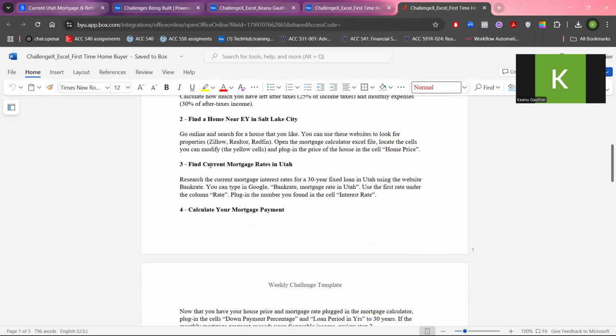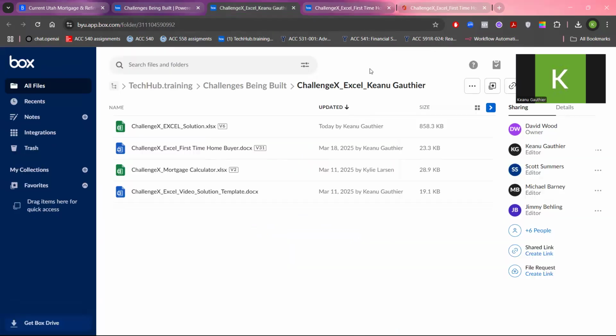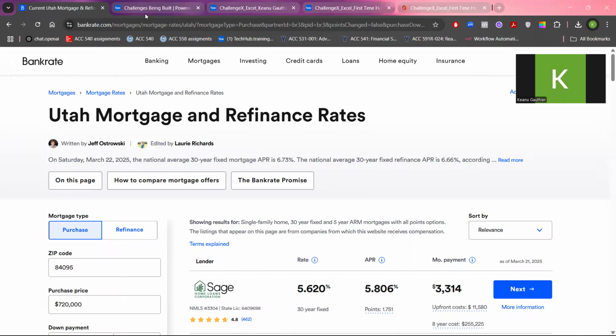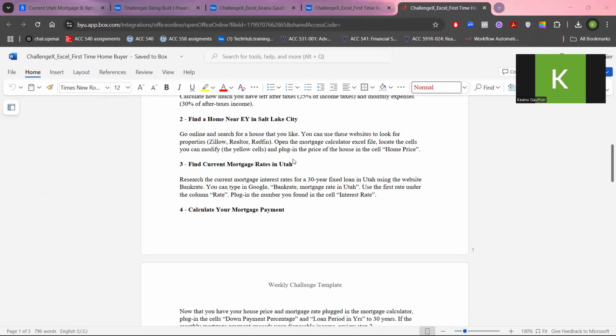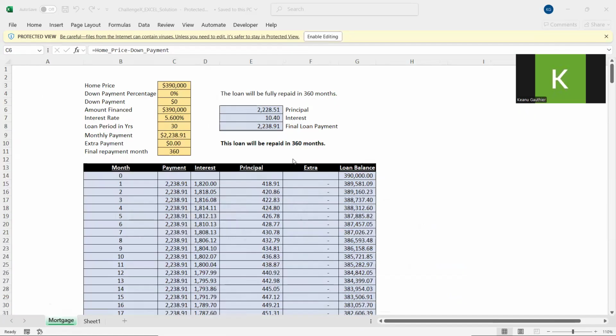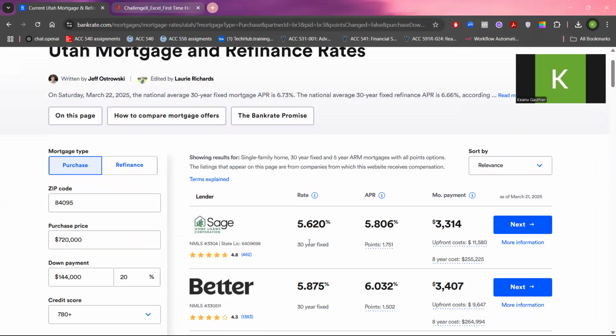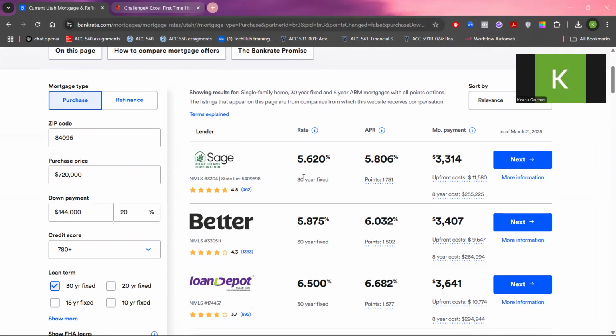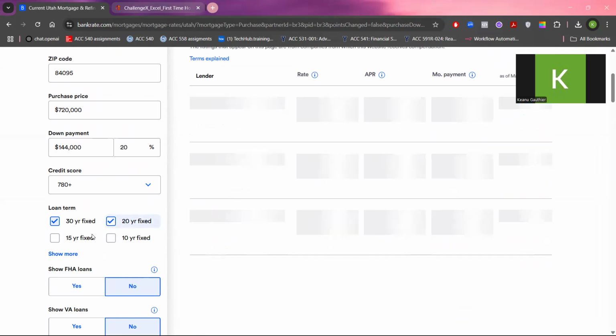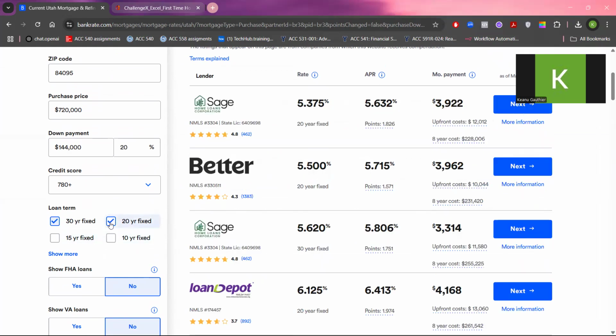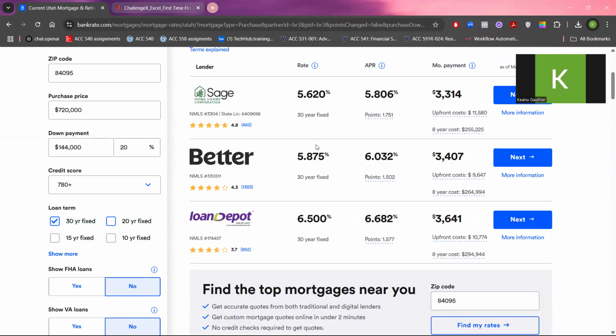Then let's find the current mortgage rate. For this one, you just go to Bankrate, and on Bankrate, you're going to type mortgage rate in Utah, and you should find something like this. So these are the rates that you can have for the 30-year loan. If you want to change, you can always click here 20, 15, 10. Just for this challenge, we'll click 30-year to have the rate.